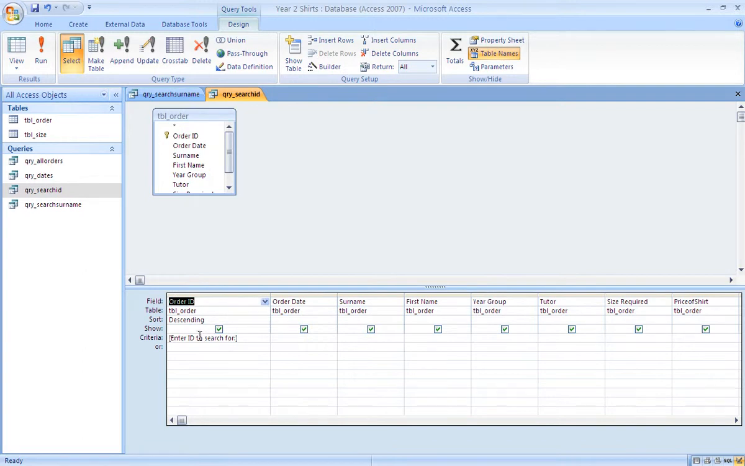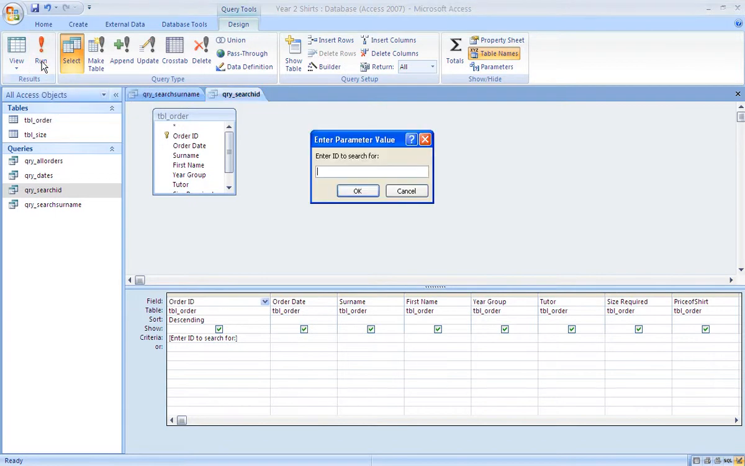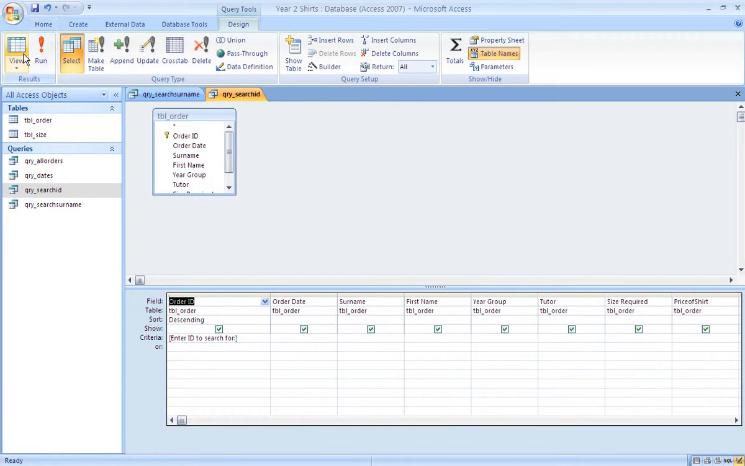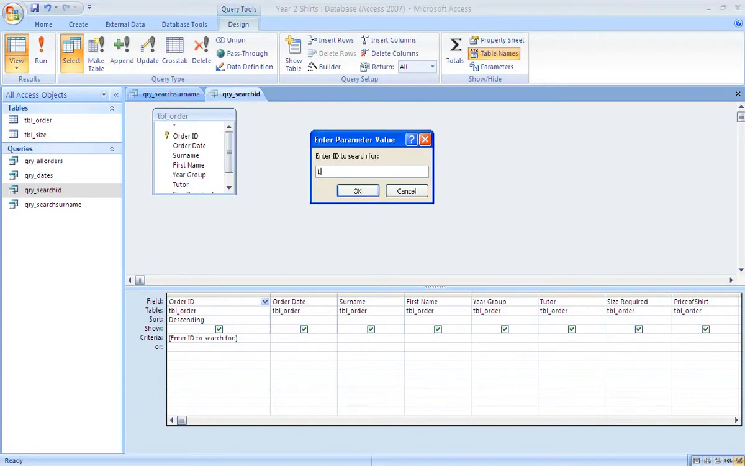When we run the query, it asks us the question. We type in this case, order number 2. It finds order number 2. And by rerunning the query, this time searching for a different ID, which we can find just as easily.